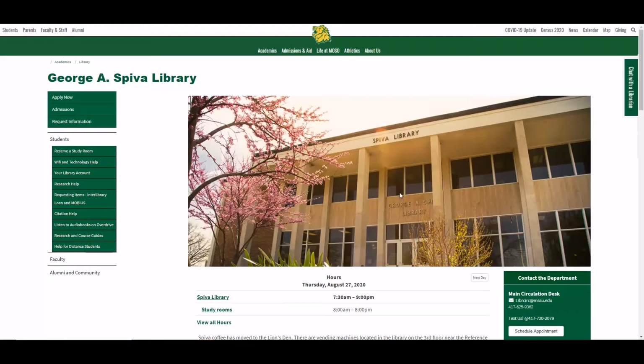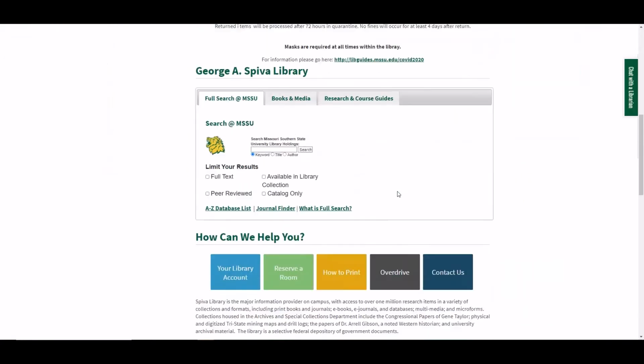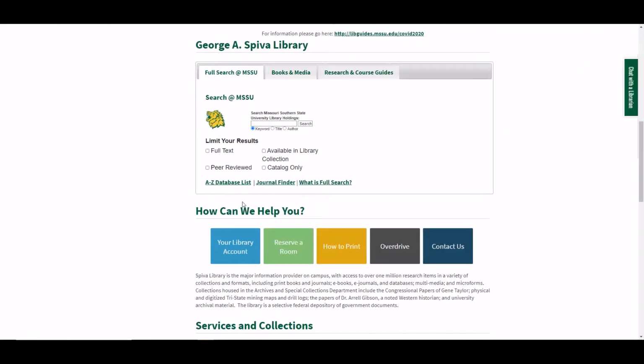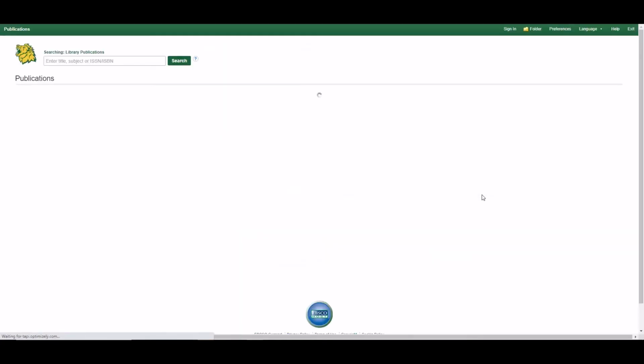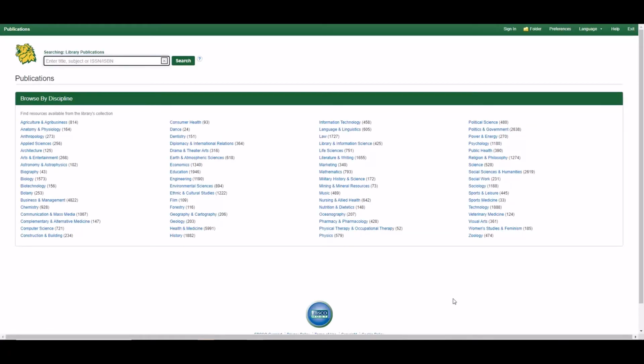On the library homepage, if you scroll down, in the search box, you'll see a link in the middle that says Journal Finder. Journal Finder sorts all of our journals and ebooks into categories so that you can browse and see what publications we have and what access to those publications is available to you. Let's start by clicking on Film.